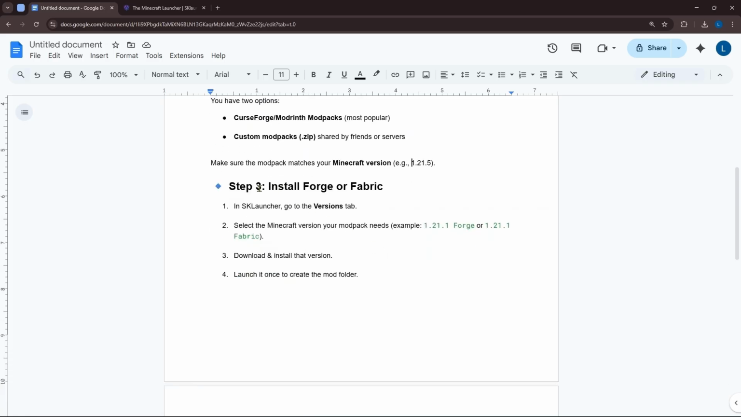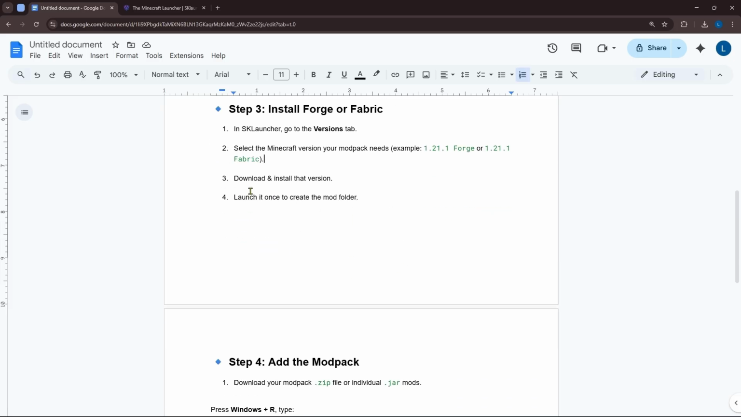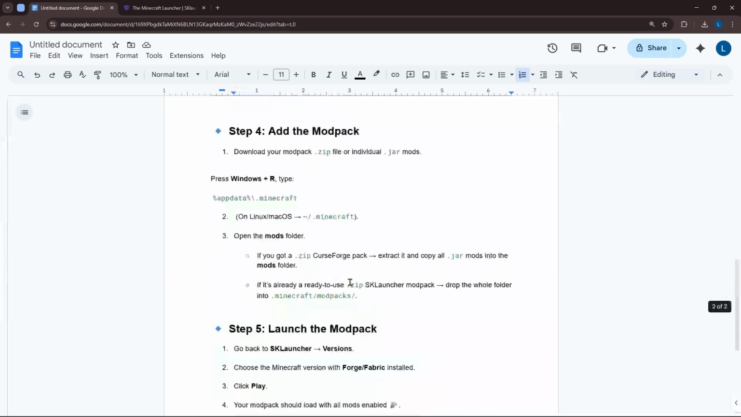Next is install Forge or Fabric. In SKLauncher, go to the Versions tab, select the Minecraft version your mod pack needs, for example this one right here, and then download and install that version. Launch it once to create the mod folder.